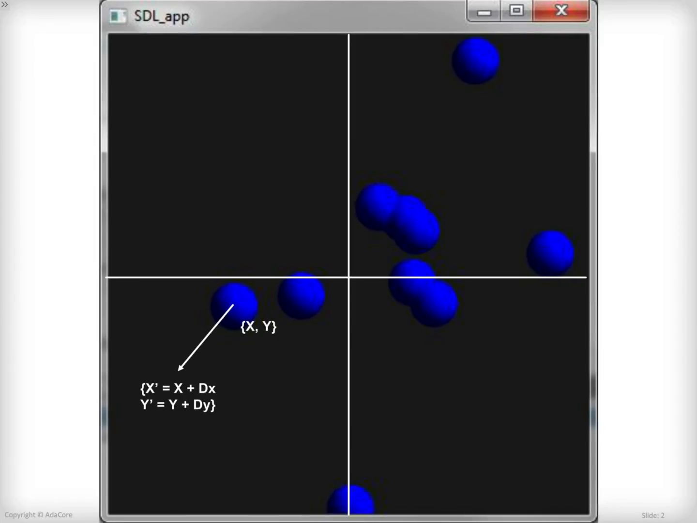Let's get started. The mathematics that we are going to use here to describe the movement of the balls is different from what we've done before. We are not going to use cosinus and sinus, but a vector of direction dx dy, which will represent the direction on the abscissa and ordinate axis. At each iteration, each ball is going to move following this dx dy vector.